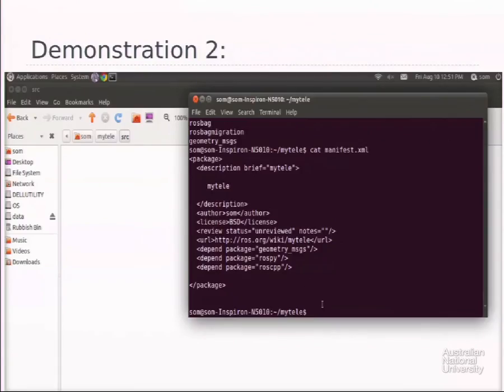In this case, I have included CPP and ROS CPP, because I have to use C++. And I have also used geometry messages, because here I'm going to use the keyboard, and those things are defined in that package. So that is why I included that.